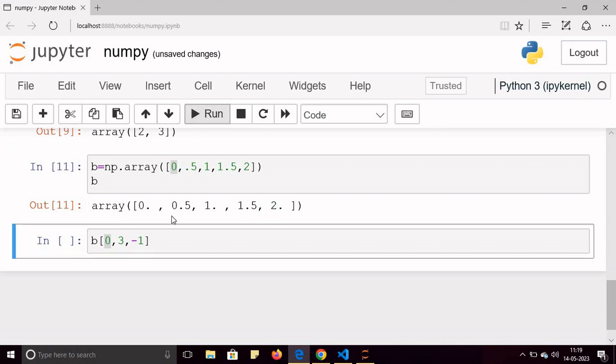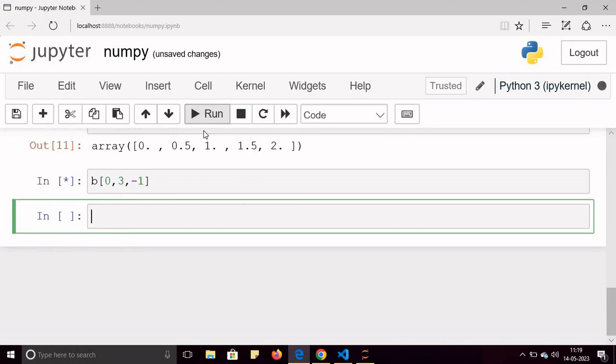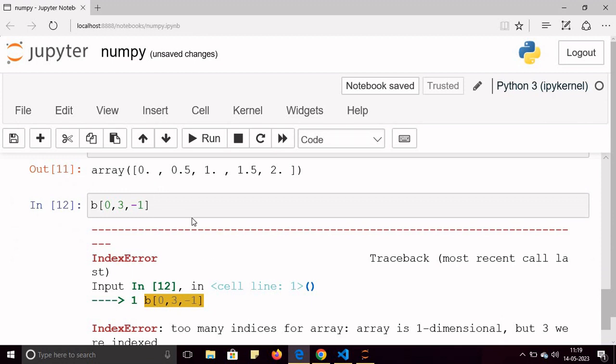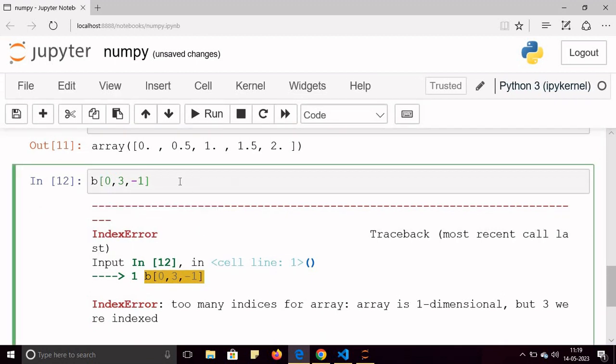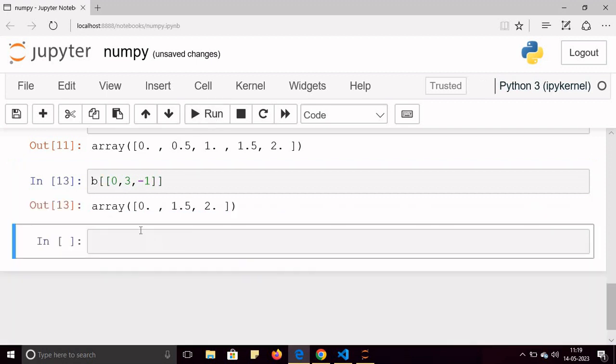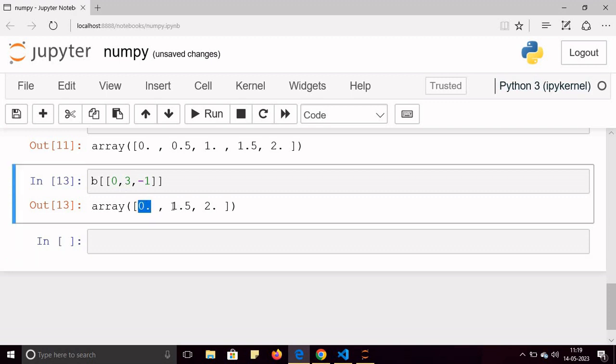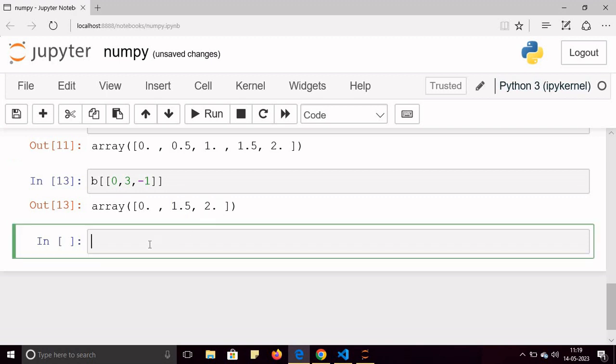So in the output, what's the problem here, 0, 3. Okay, fine. And if you want to give values like this, then you will use double square brackets. So 0, 3, -1 means the 0 index, third index, and -1 index.